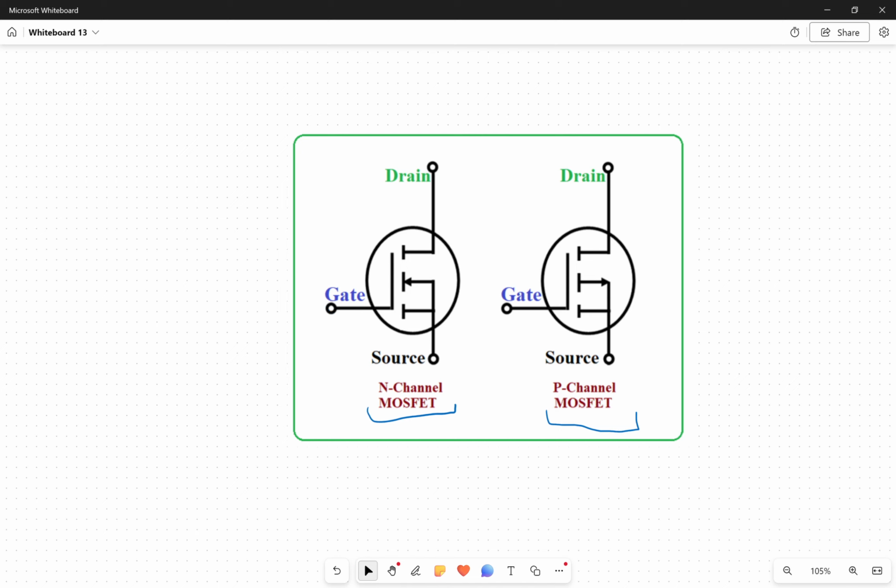If it's depletion mode, on the other hand, then normally I will be able to conduct easily, but the second I apply the voltage here and it crosses a certain threshold, it'll decrease in conductivity and it'll be more and more difficult to conduct.